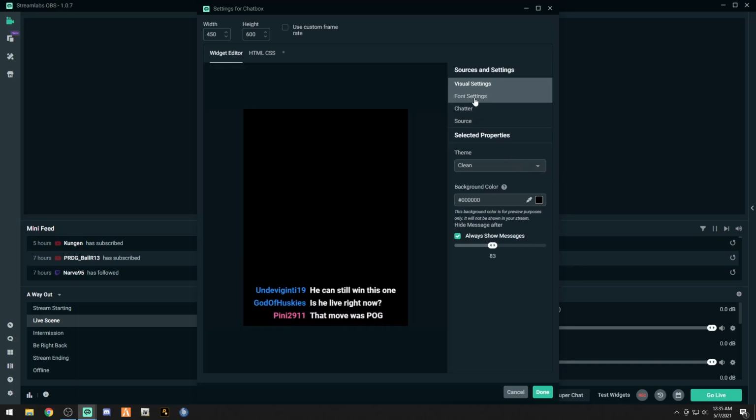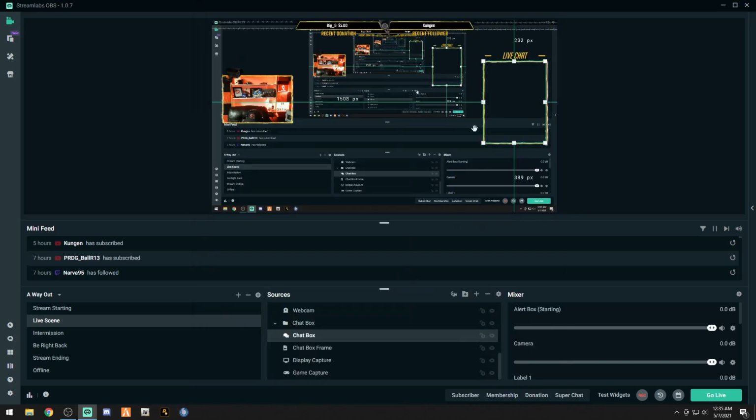You can change your font settings, the chatter, the source, the color, the background color, and the font color. You can change all that stuff, y'all. And once you change it, you just click done, and it'll show up there when you're streaming.